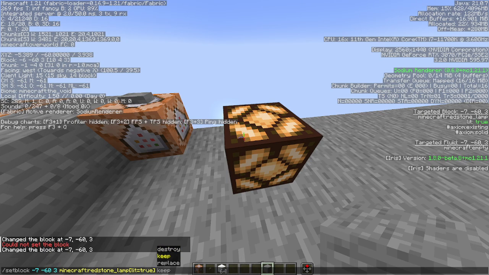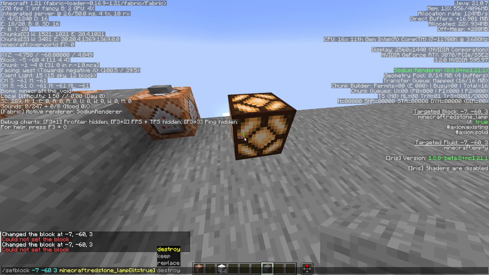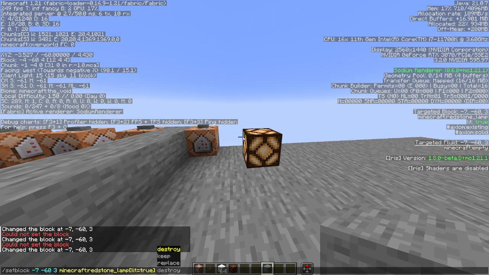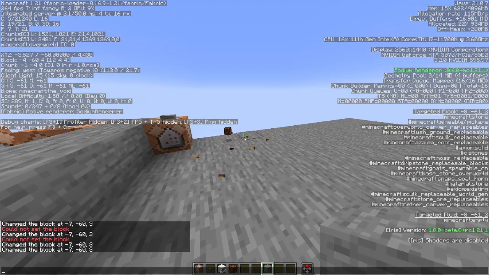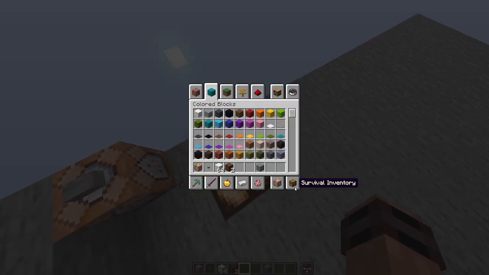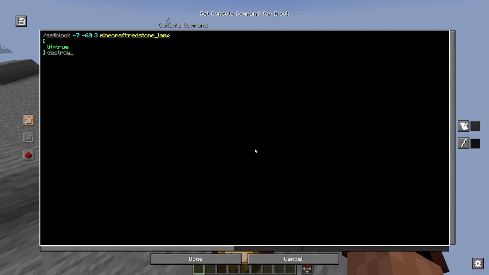And now these, yeah, keep will just, I don't know, I'm gonna be honest, I've never used them except destroy, which basically just destroys it and sets it back. What we can do is just do this, and that's one way to break blocks. So yeah, that's pretty much it about slash setblock.